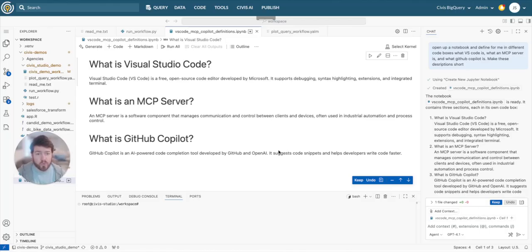First, let's cover some quick background. VS Code, or Visual Studio Code, is a very popular code editor designed for writing code in any language. You can install it locally on your computer, or you can use it through Civis Studio, as I have open right here, which is a web-based version of VS Code hosted securely on Civis Platform. Then we have GitHub Copilot. It is an AI coding assistant that lives inside VS Code. You can chat with it, ask it questions, and have it help you debug issues or even write code for you. Copilot has different modes, but the one we care about today is agent mode.